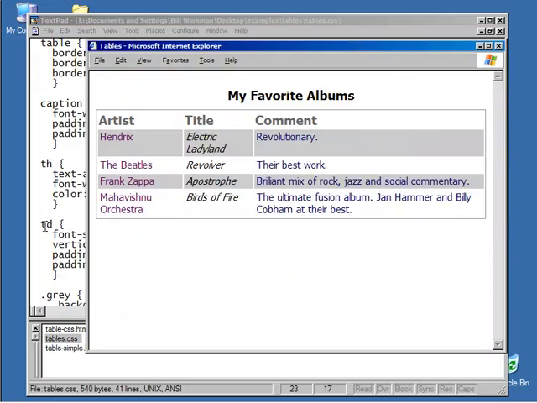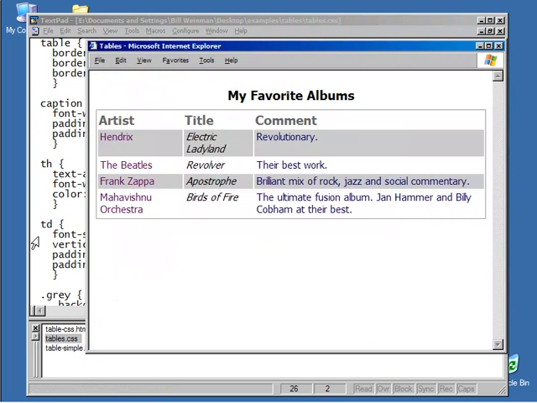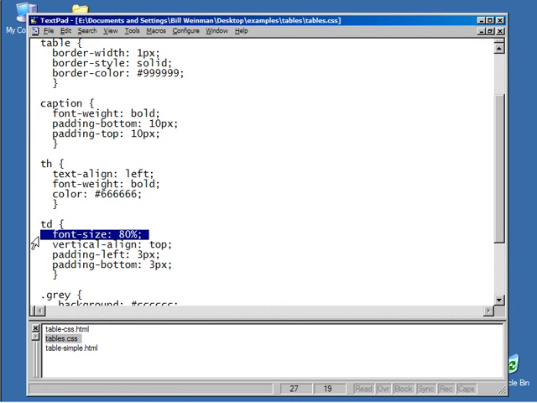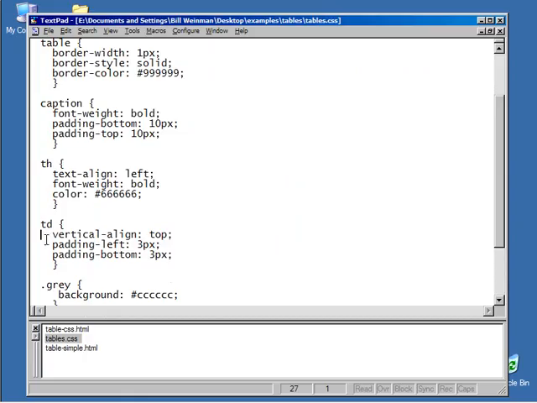Then the actual data cells, again, I have that font size equals 80%, which actually makes that a little bit smaller. I might take that out and see what that does. Yeah, that looks a little big on this browser, but I've got the font set big because of recording, so I might just leave that like that. And then vertical align equals top.